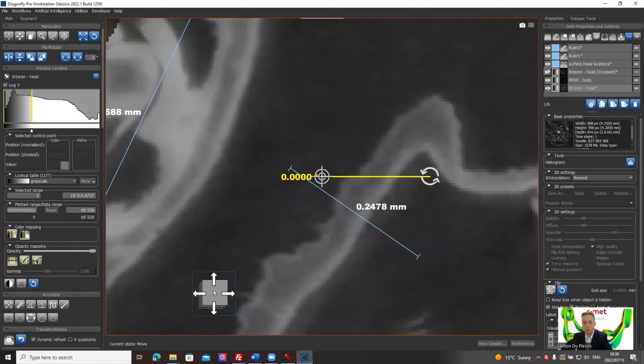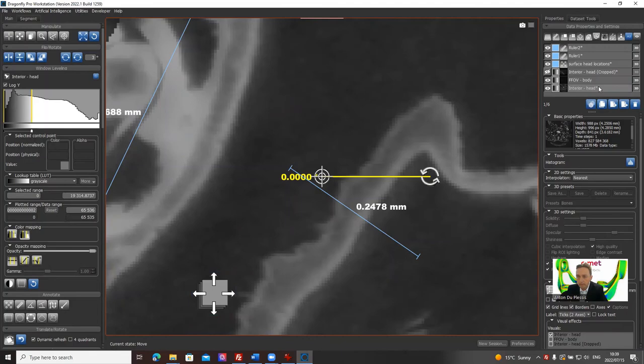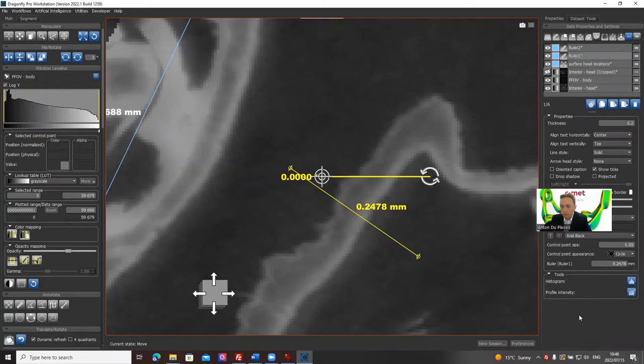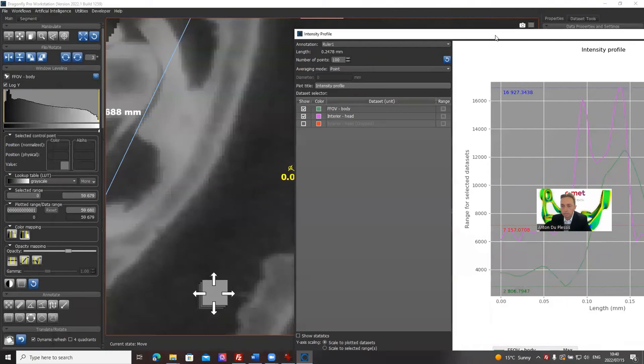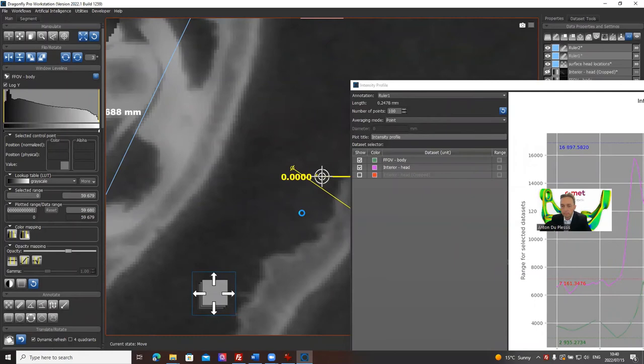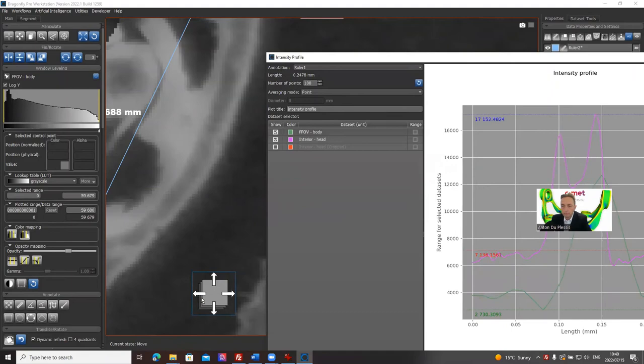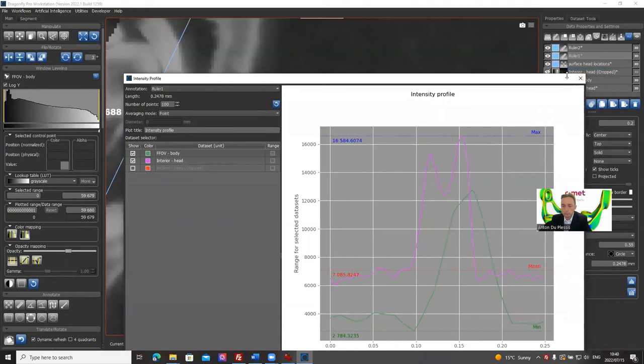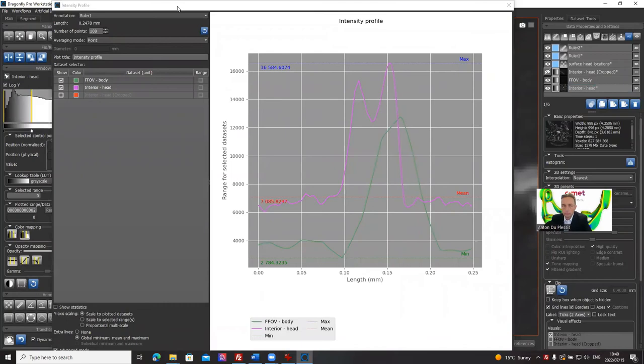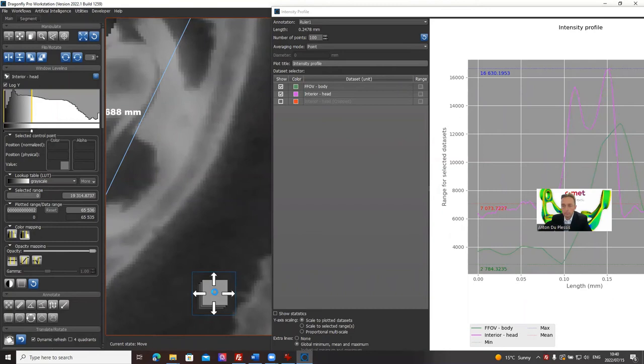Where's my intensity profile now? Let's do it again. There, we need to do an intensity profile. Oh, we've still got it. It just minimized itself. They were moving away. Let's move the opposite direction.